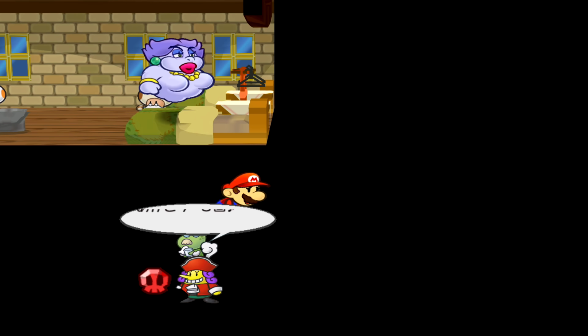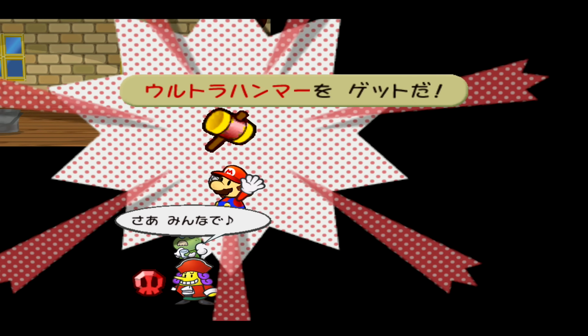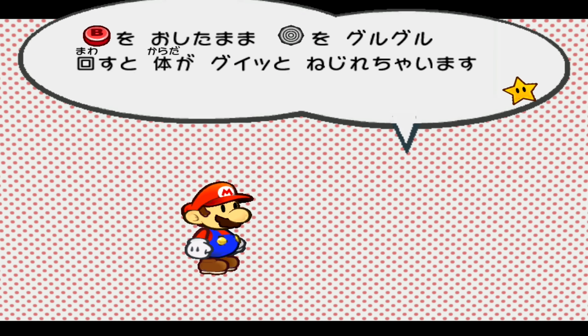There's a small window where Mario can open the chest from on top of its platform and retrieve the Ultra Hammer early. A side effect of obtaining the Ultra Hammer using this method is Toadette will be invisible.